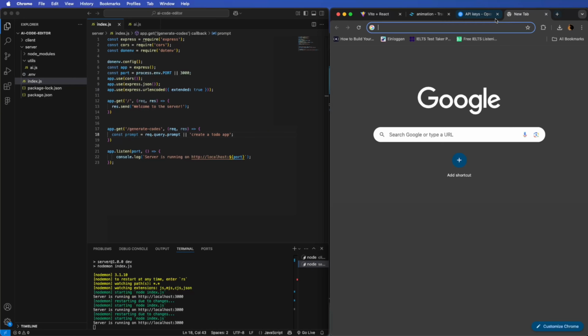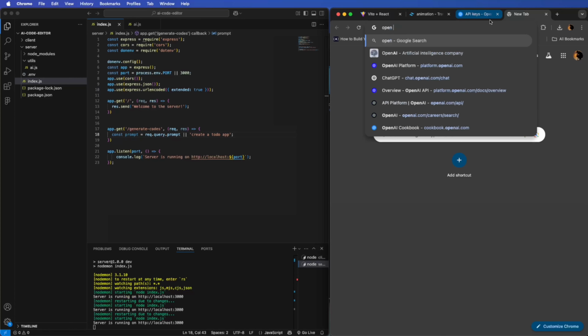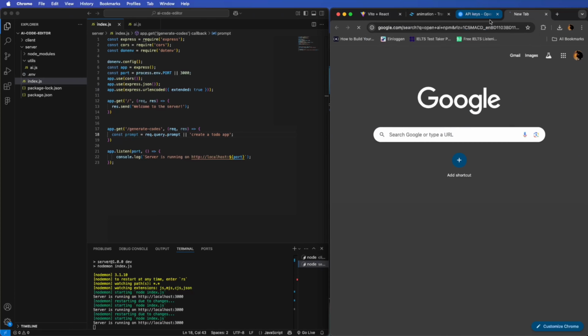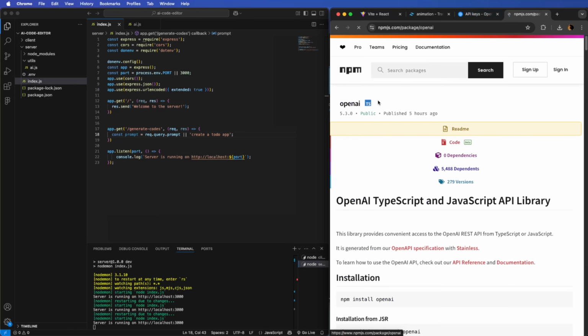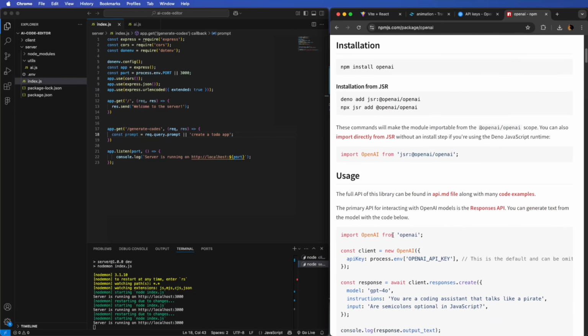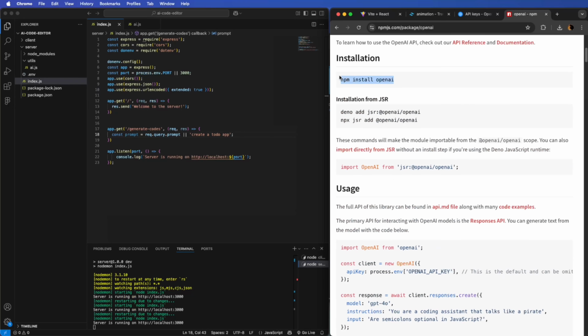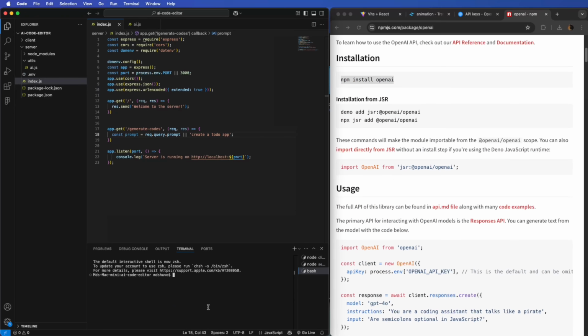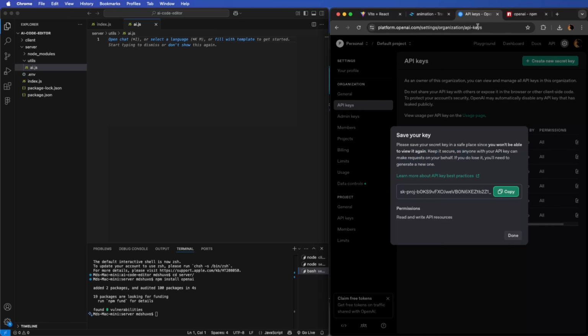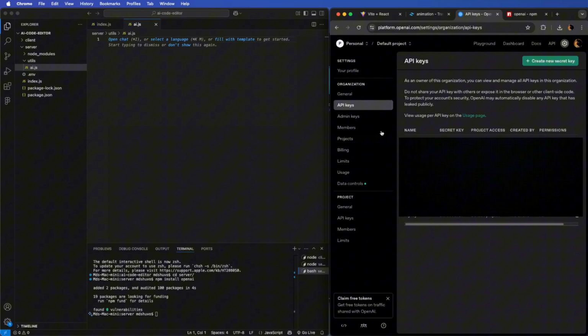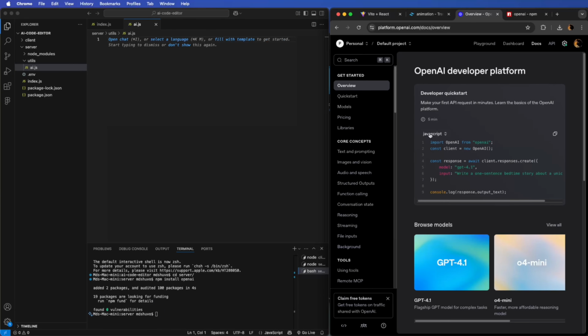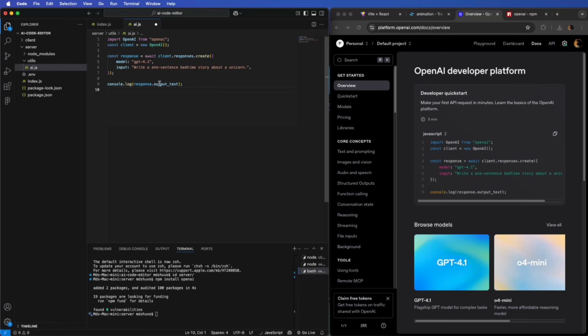So if I search for OpenAI npm, we get this library. We get the OpenAI library. We are going to use this one. So copy this code, new terminal, cd into server, and then paste the code. So back to the OpenAI, done. And then if we click on docs, we get a simple code snippet of how to use it. Copy, and we can paste it.